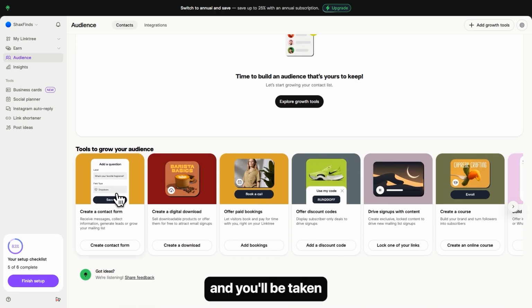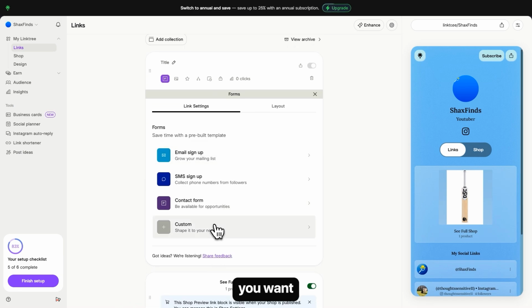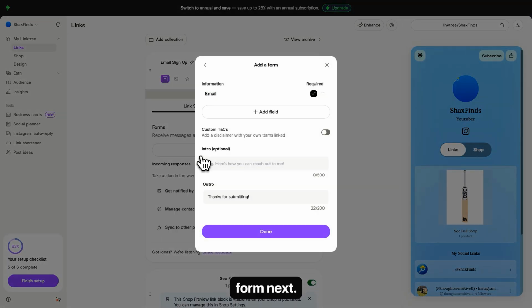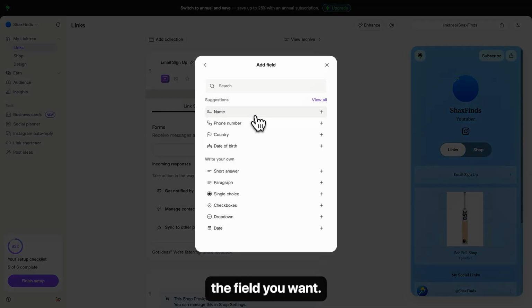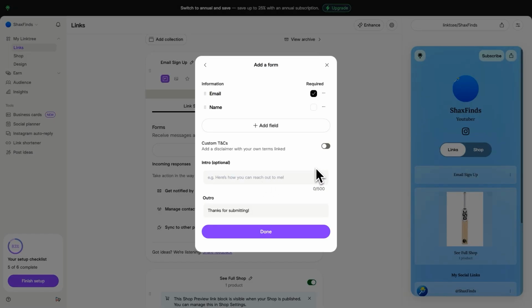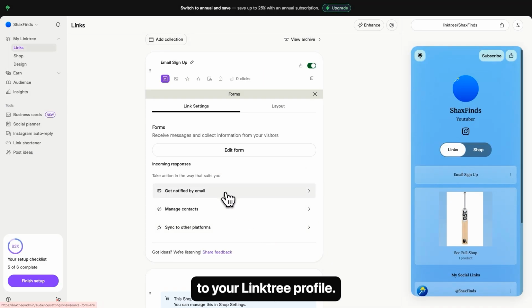Click on it and you'll be taken to the link setup page, where you can choose the type of form you want to add to your profile. I'll select the email form. Next, customize the form however you like. If you want to add another field, click Add Field and choose the field you want. For this tutorial, I'll add the name field. Once you've finished customizing the form, click Done. Your contact form link will be created and added to your Linktree profile.